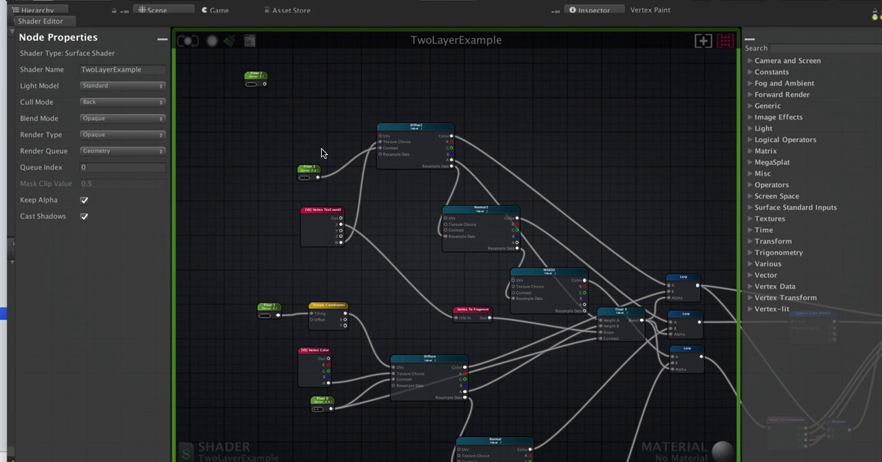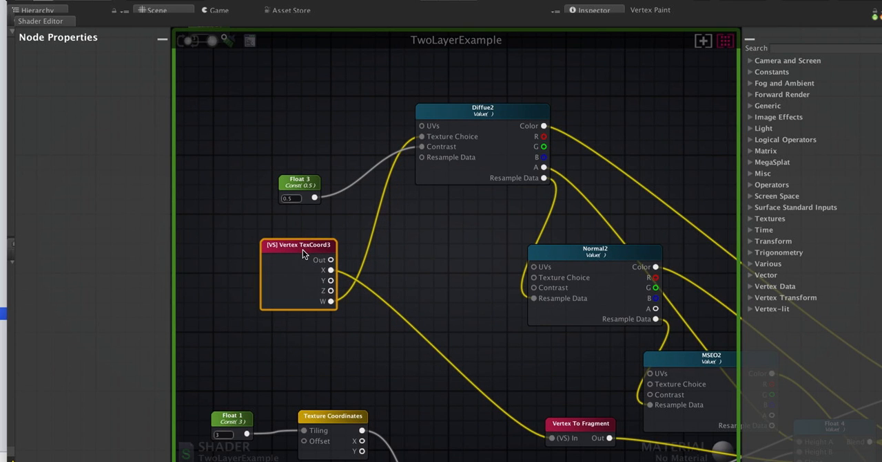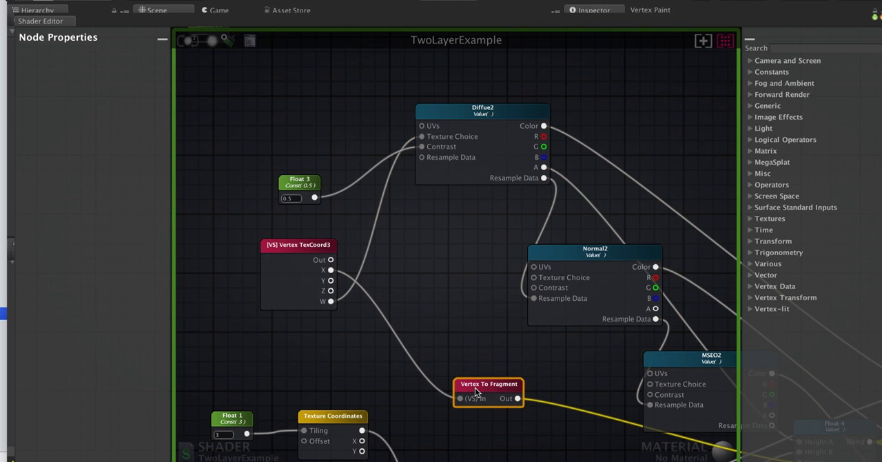And so if we look at this, I zoom in, you'll see that the first thing I'm doing is driving the texture choice for the second layer here. This is the second layer, diffuse 2. I'm driving the texture choice from the texcoord 3's W component. So this is the same mapping that MegaSplat uses. And then the X component here is going into this new node that I added called vertex to fragment. What this does is just say, look, I need this data in the fragment shader from the vertex shader, and allows you to marshal that over to the pixel shader.